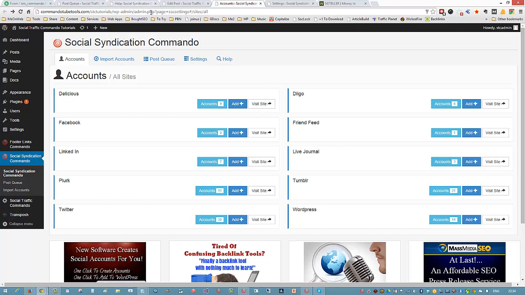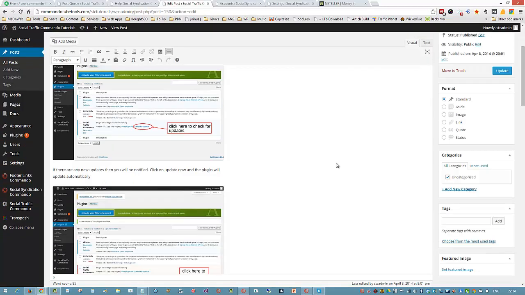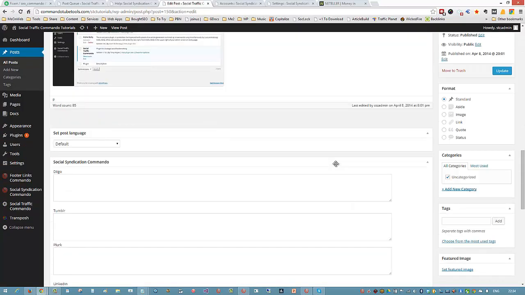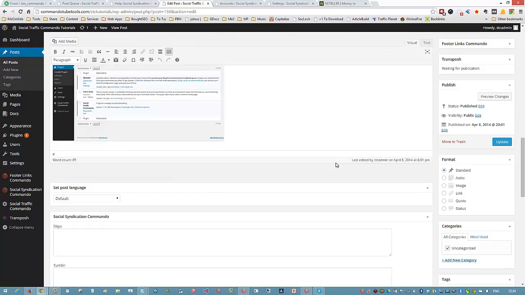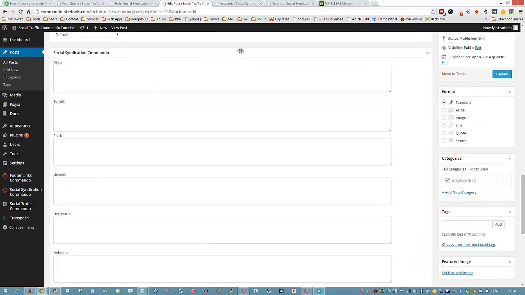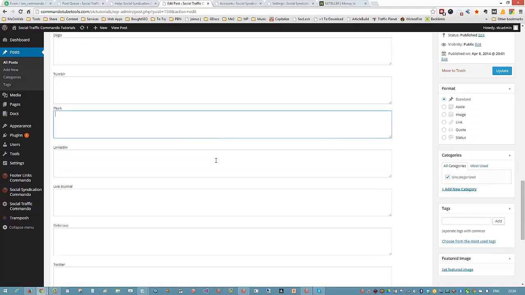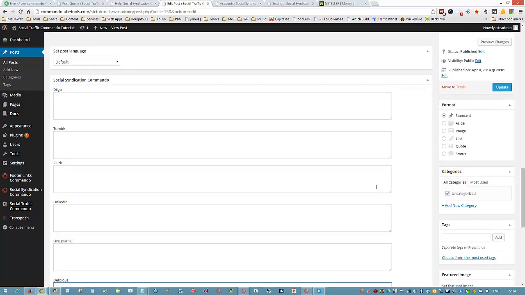Now, how to make a post is you go over to a post that you've either already got that you want to update with some social links, or if you're creating a new post, and you can do it there as well, okay? So when you scroll down in your post editor section, and it works with pages as well, not just posts, you've got different boxes here for each different website we work with. And the reason for that is because we want to give you complete flexibility.